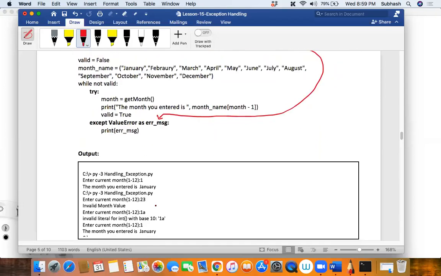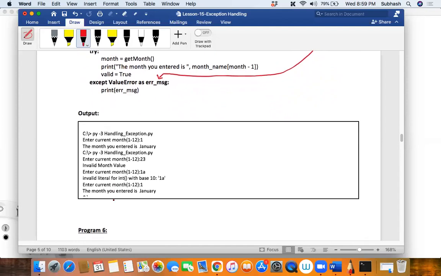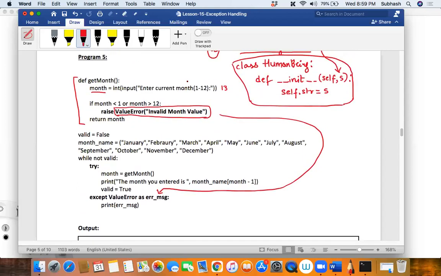See here, where is that? Invalid month value. Did you see that? When I enter something like 23, invalid month value. I'll explain, don't worry. So till here, did you understand? I am creating an object and I'm passing that object, which will come and sit in error message.